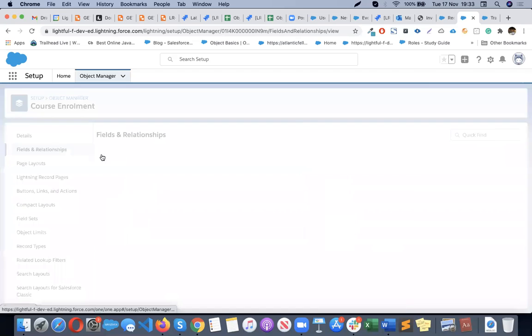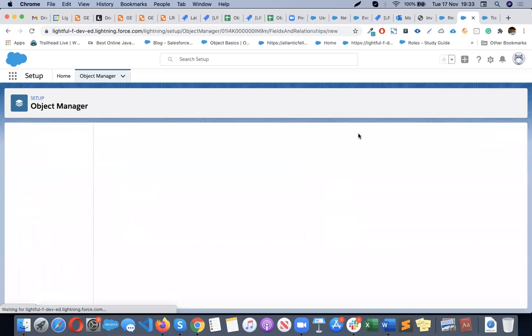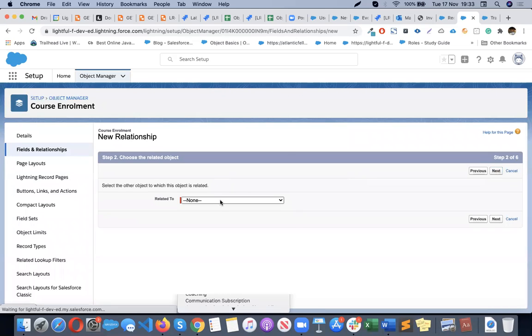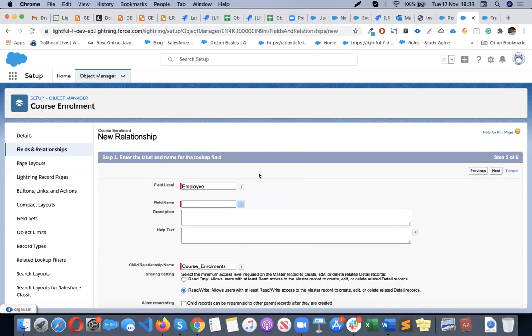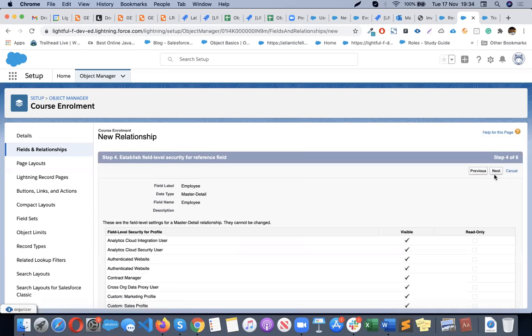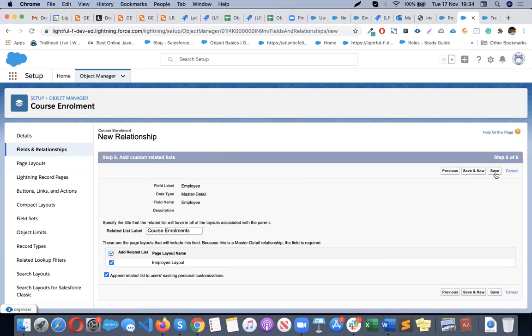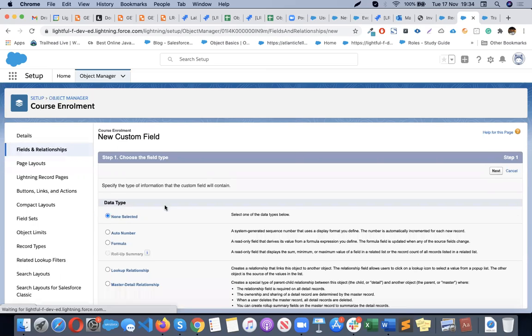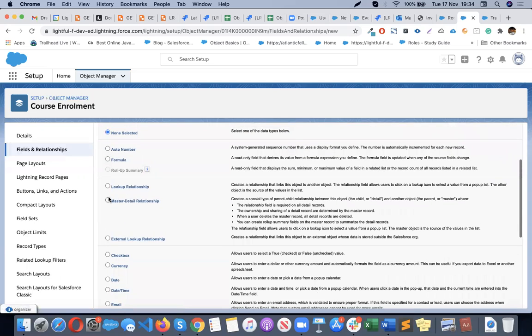Now from this junction object, create two relationships. Either it could be a master or it could be a lookup. I will go ahead with the master. One for the first parent, which is employee, and another for courses, the training courses.